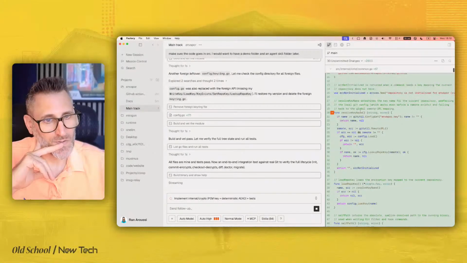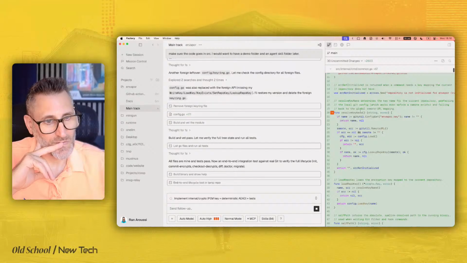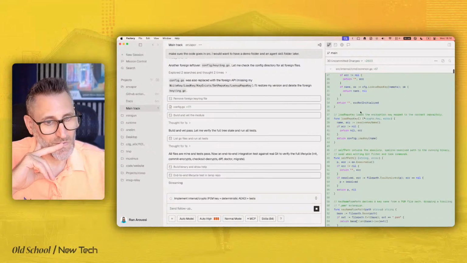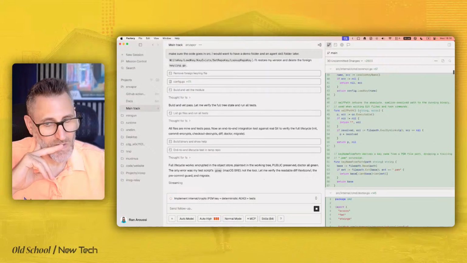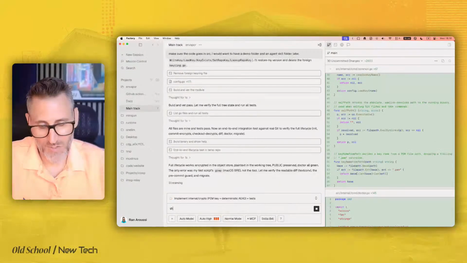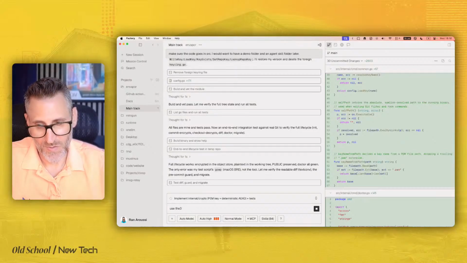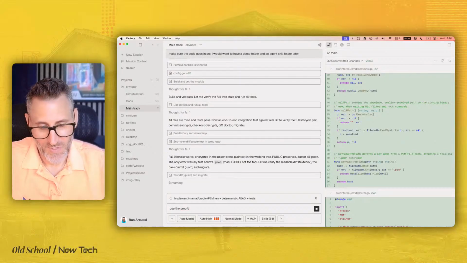Okay. Full life cycle works. Okay, show... oh my god. Use the proof skill to show me it works.